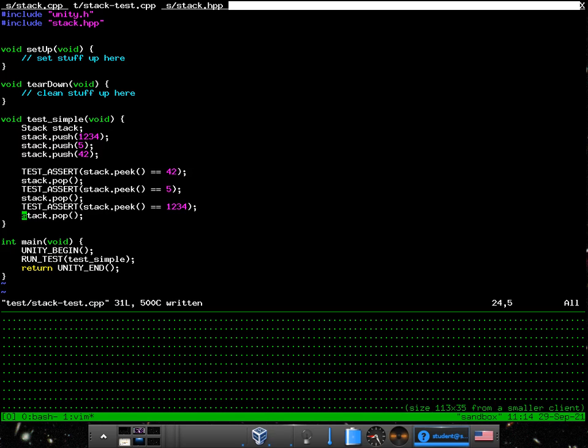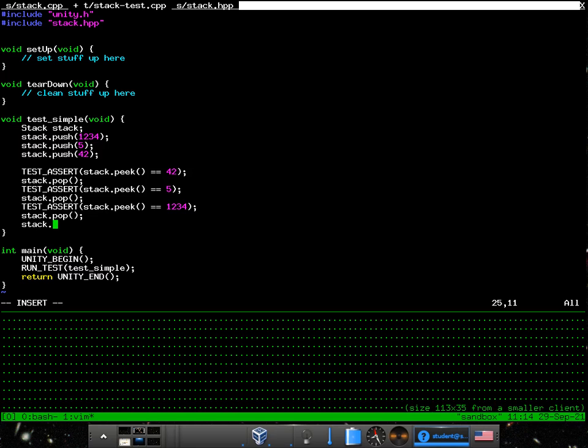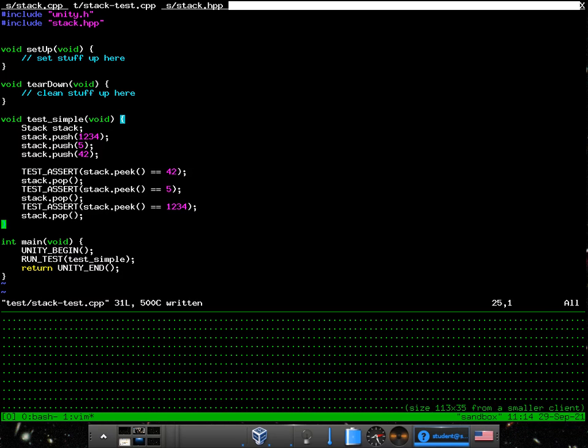Now the question is, what should peek do if you try and call stack.peek here? Segfault. It should segfault, sure. All right, we'll stick with segfaulting. I like that.